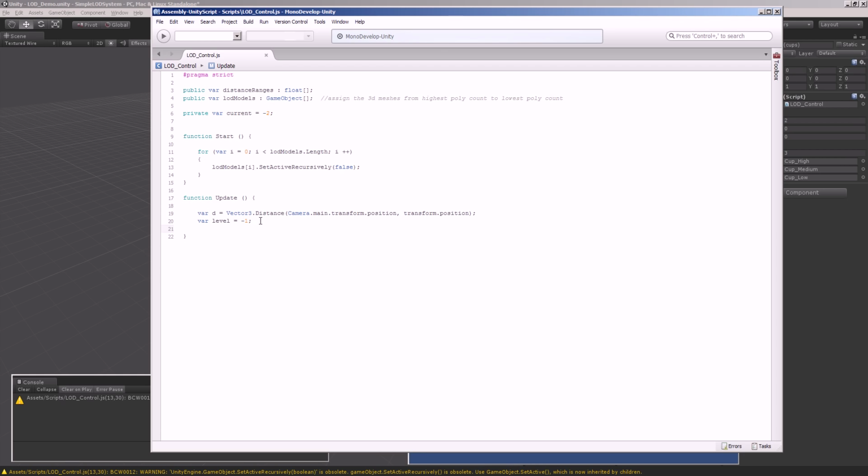Var level is just an internal variable that we're using to calculate what level we're at. So we're going to go through and you'll see another for loop. i equals 0, i is less than distanceRanges.Length. We've seen this before again.